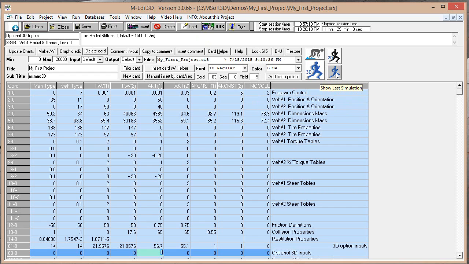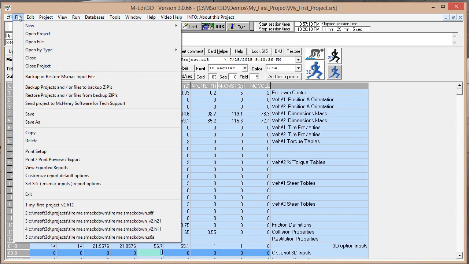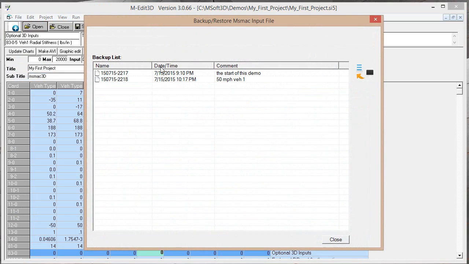This also is to run the simulation here. And from here, we can also do a backup or restore of the input file. It brings up that same dialog, so you can do it from here or from the graphics program.